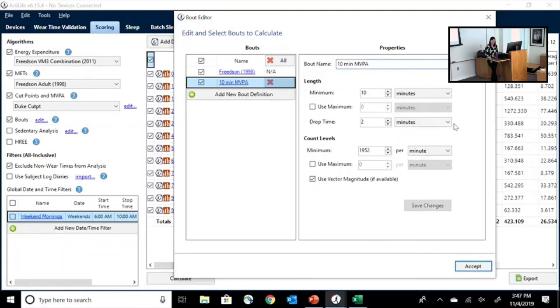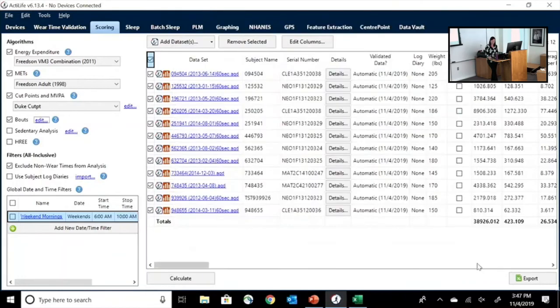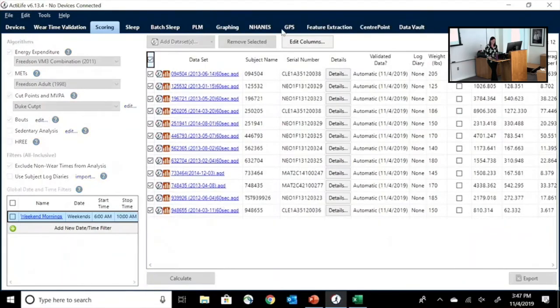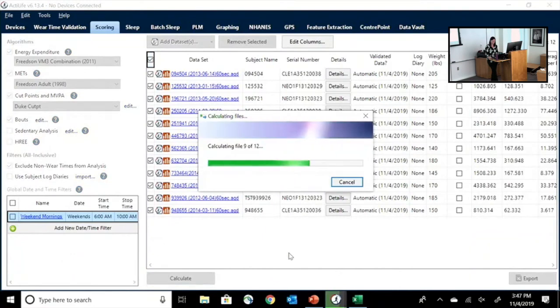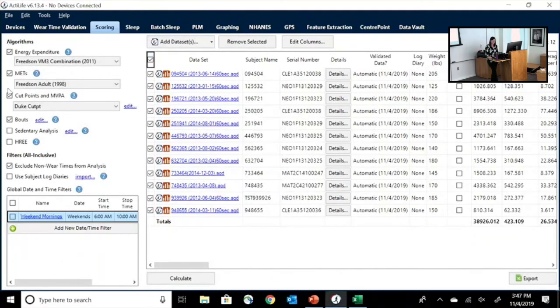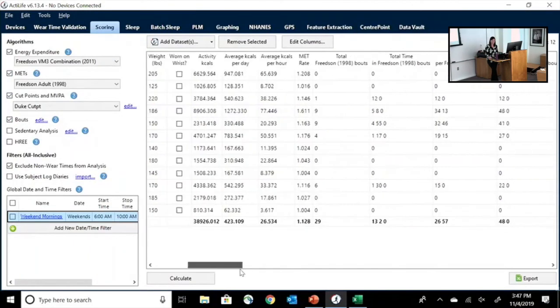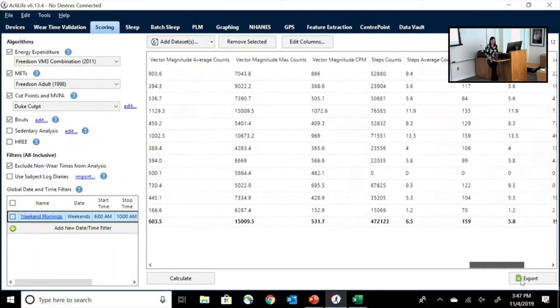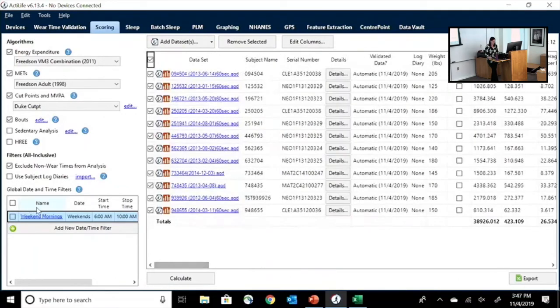And again, this is the most generous drop time that we typically see in the literature. I rarely see people go over 2. And then you can run your bouts. So you can see the more and more of these outcomes that I click, the longer it takes to process. And this is only 11 files. So again, everything kind of comes at a cost and a trade-off.